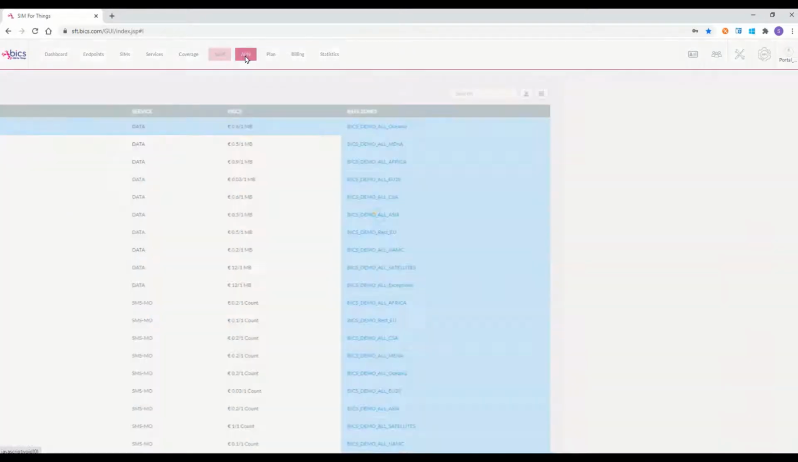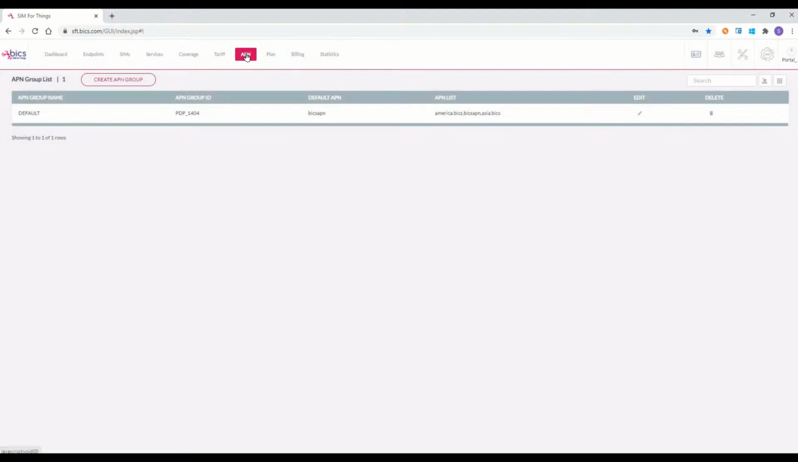Then we have the possibility to configure different APNs. By default, you will have the BICS APN. Now, BICS is present all around the world, and to optimize the traffic to public internet, we provide you the opportunity to select the region where you want to break out to public internet. So we have created for you 3 different APNs: one called America.BICS, one BICS APN, and one Asia.BICS.